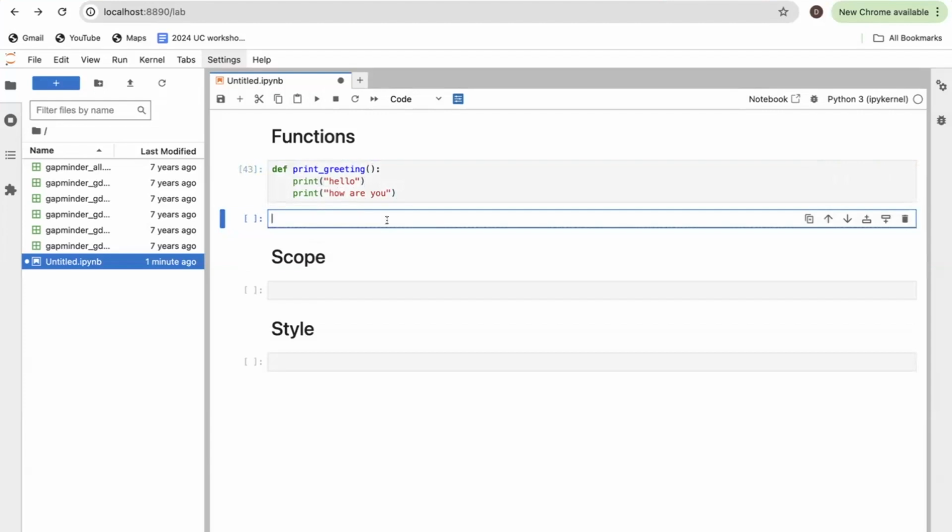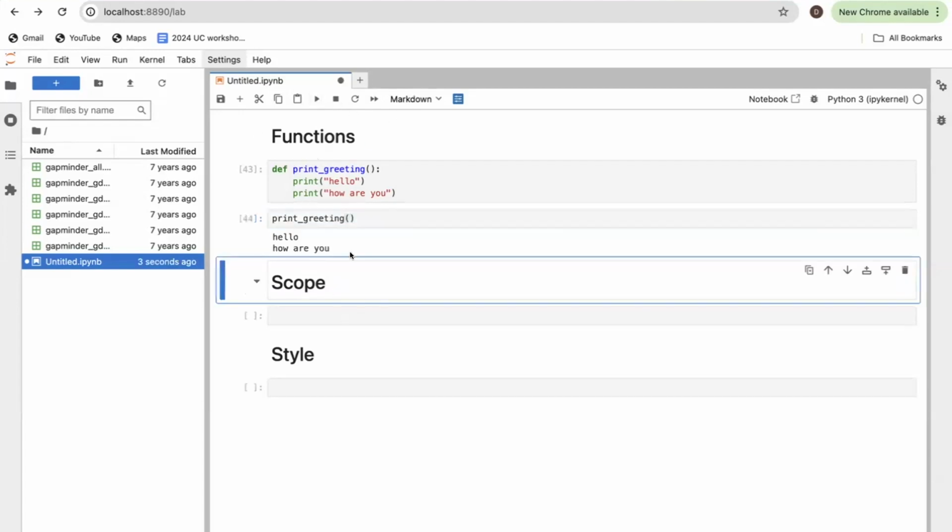So now there is this thing in memory that is my print function that I can call by name anytime I need to use it. To call it, I use its name, so print greeting. And I need to include my empty parentheses as part of my call. So now if I run this cell, then I'll get the output from it.